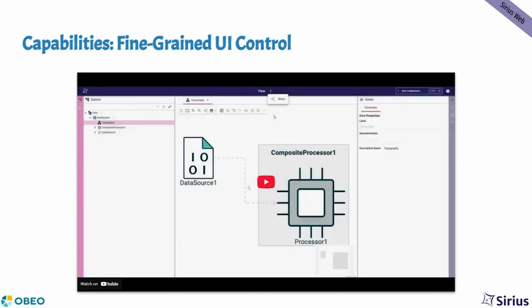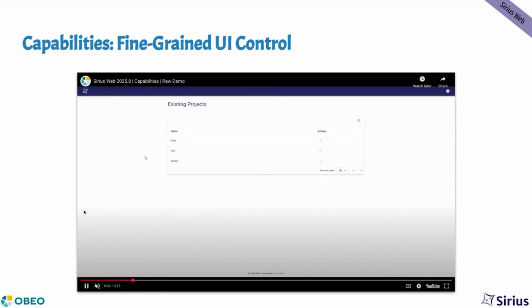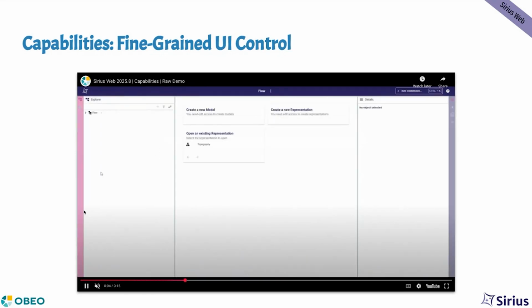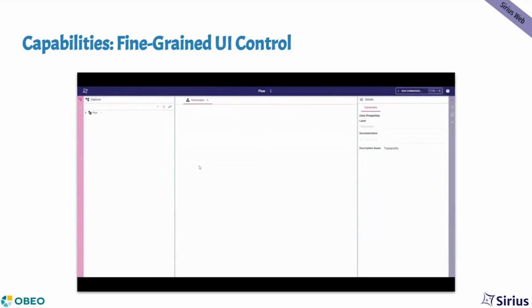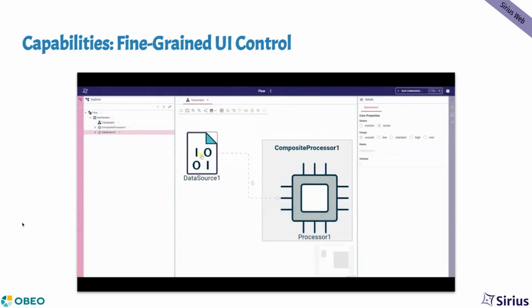Here, we have a demo version of Sirius Web, initialized with some data, and after that, we have disabled all the editing capabilities. So, for example, you can't create projects anymore. You can't delete existing ones. You can't update data. You can't update representations. You can just have a read-only version of Sirius Web.